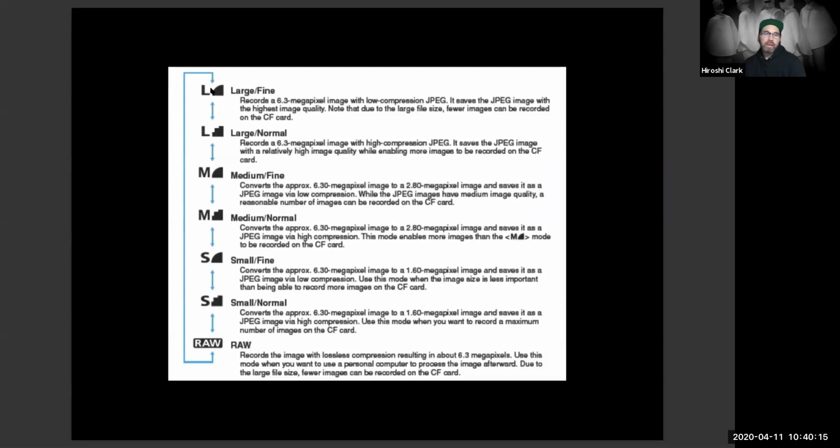You might see these symbols, L with this curve thing. That's a large fine. That means it's a high quality JPEG. And then you get all the way down here to small normal, which is a small, tiny JPEG. So in your cameras, you probably have a variety of different ways to shoot the quality of your JPEGs. You can probably fit a ton more small normal JPEGs than large fine JPEGs. But like I said, for this class, if you can shoot raw, then raw is where it's at.